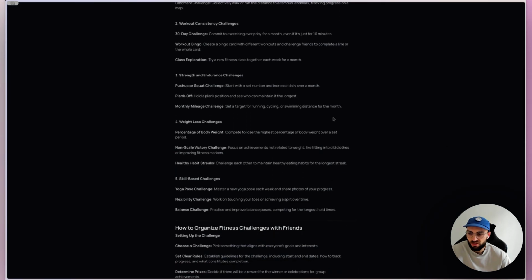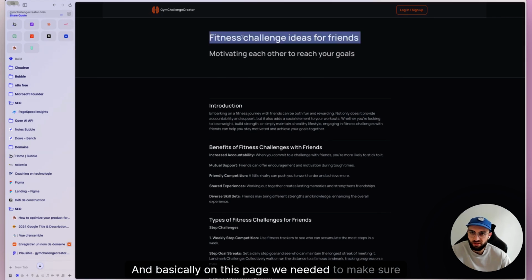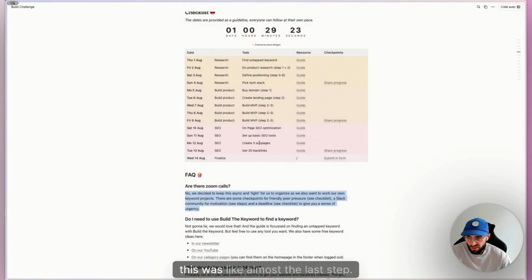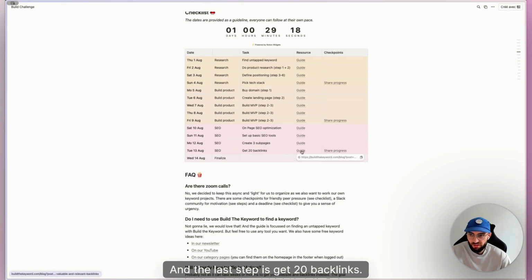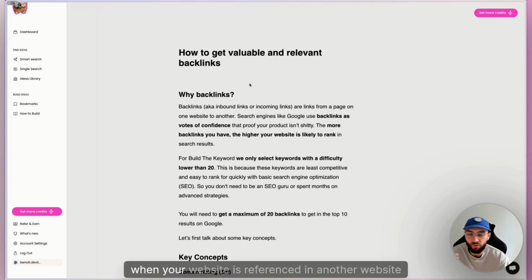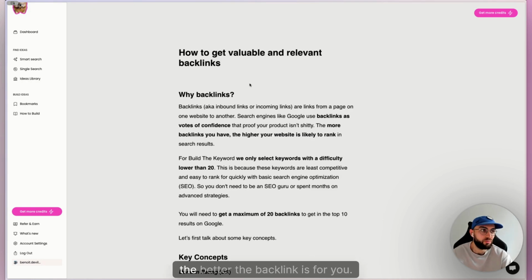So this was the second step. And basically on this page, we needed to make sure this was the H1. And so this was almost the last step. And the last step is get 20 backlinks. So what are backlinks? Backlinks are when your website is referenced in another website. And the more this website has a good reputation, the better the backlink is for you.